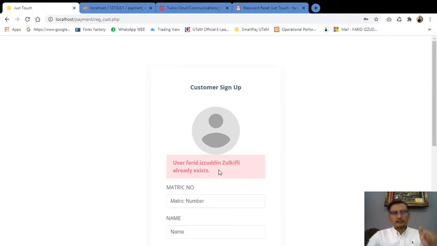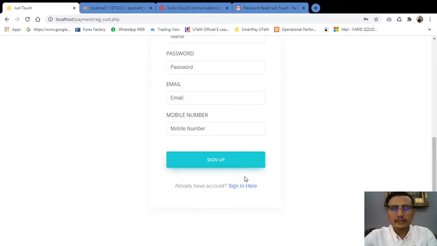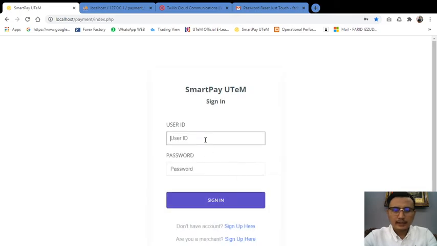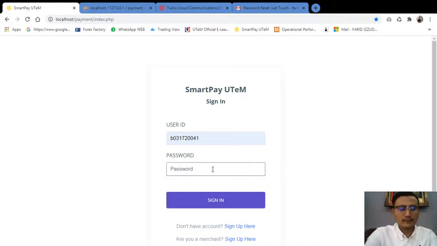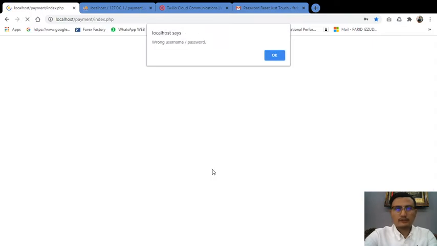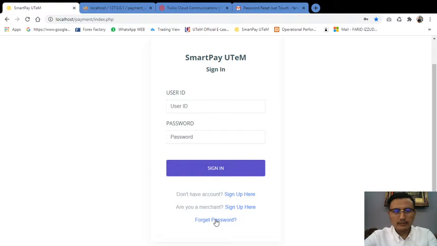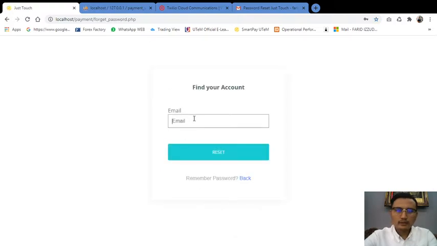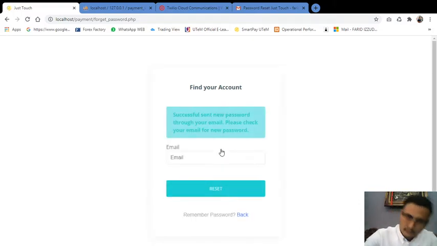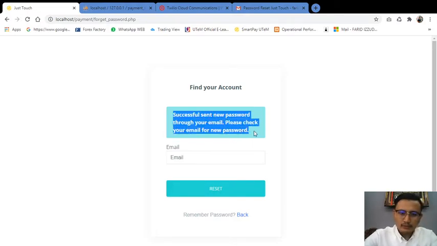So the user, for example, already exists here. So we sign in here, and then we enter our metric card number or staff ID number, and then we generate a password. Say I forgot my password. What we can do here is click forgot password. We enter our email and reset our password. It says successful, please check your email for the new password.